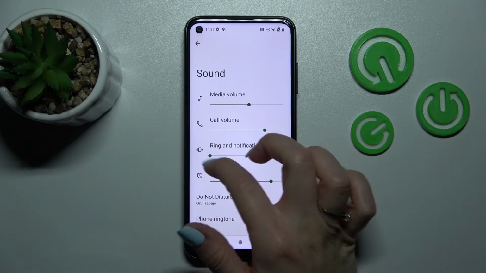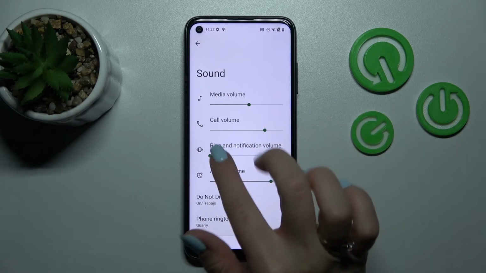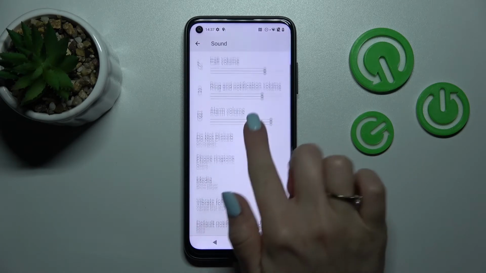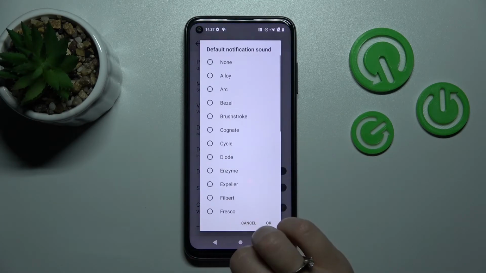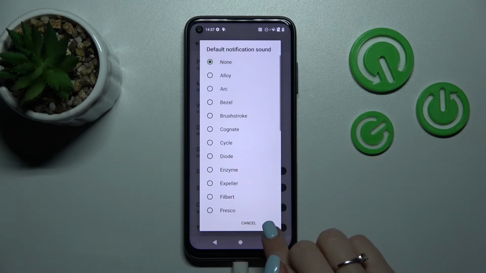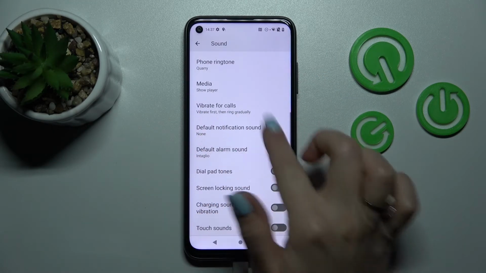If you want to stay with the ringtones and you want to mute only notifications, you should unmute this volume panel, then scroll to default notification sound and switch your current notification sound to none. Tap here on OK, and that's it.